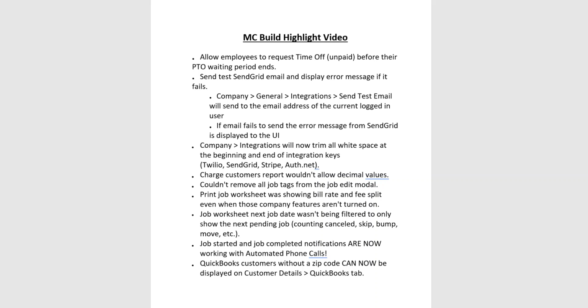We did a build last night on Thursday, June 25th, 2020. And so these are some of the things that were updated and that we're going to demo. And then a couple things we're just going to tell you about that are now working.